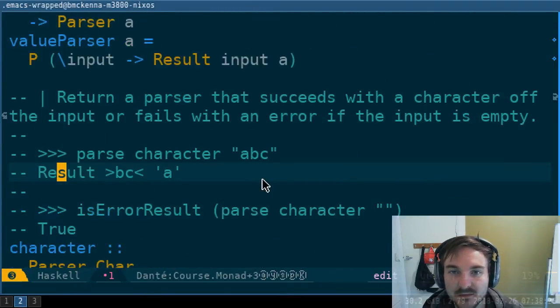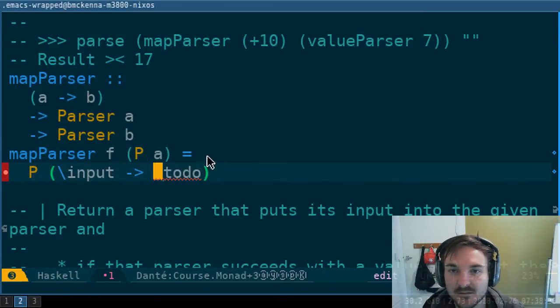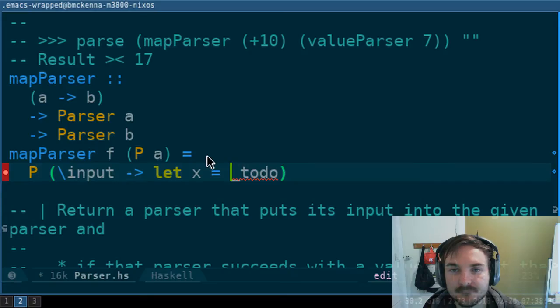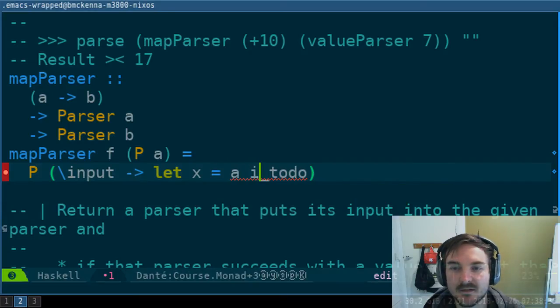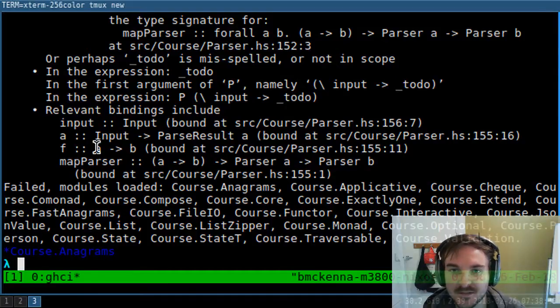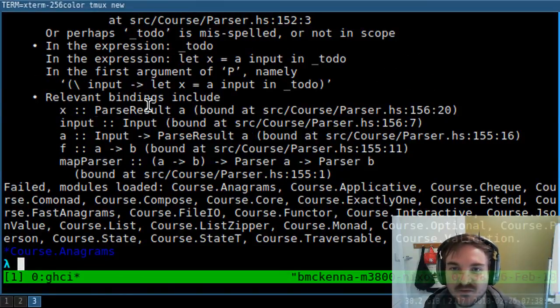We could use that. So what we can see is that if we did this, so let x equals... we've got the input, so we can actually run this. So remember that A here is actually a function input to parse result A. We've got our input, so we can supply this input here, and then we get back a parse result of A. So let's relate this. We should have access to a parse result of A now, and we can fmap that. Parse result has a functor instance.